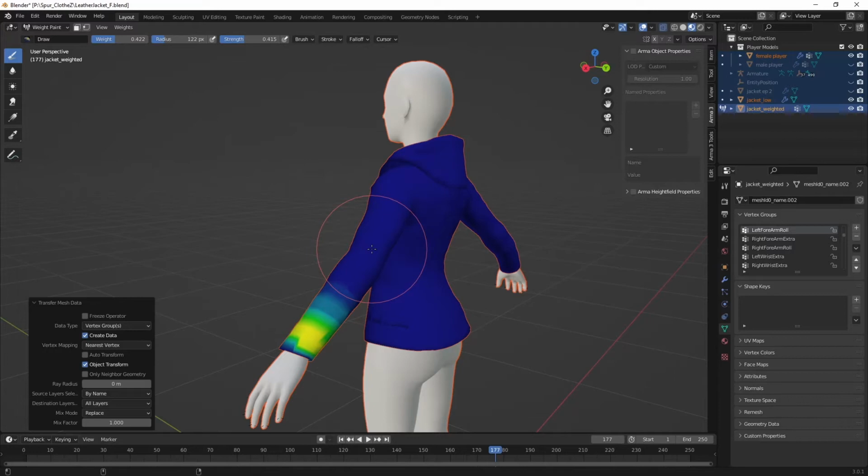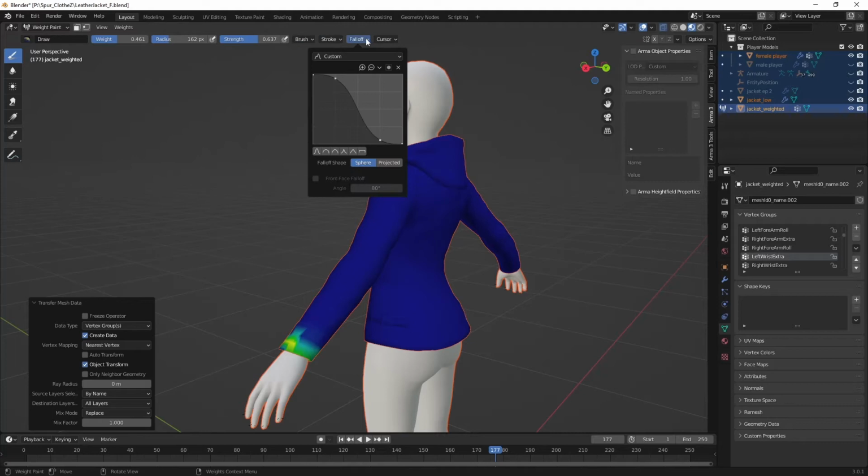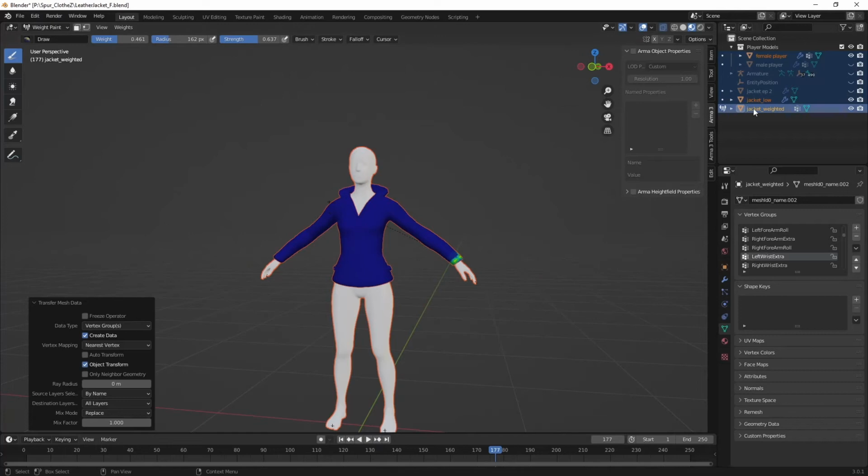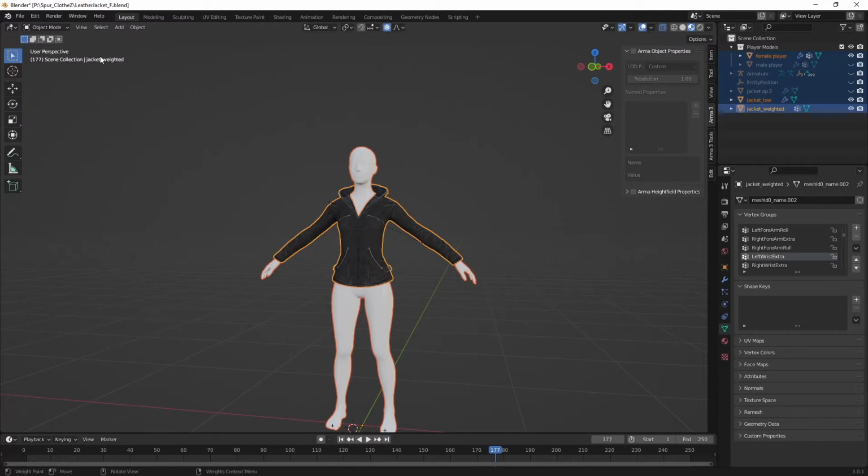Go watch a couple. Use this tool, select your vertex group that you want to edit, change your weight, your radius, your strength, your brush, and so on and so forth. Other people's tutorials explain it a lot better than I can, so go find a couple. And yeah, for now, that will do us for this jacket. I'm quite happy with how that will be for now. We'll see what it's like when we get it in Object Builder and in game.